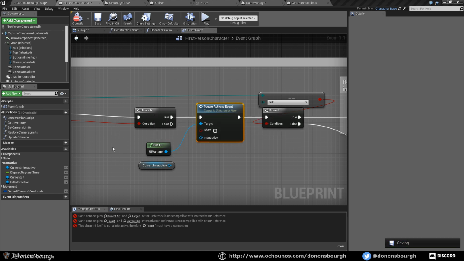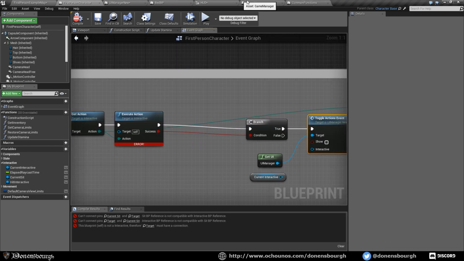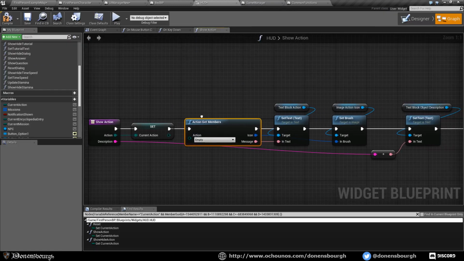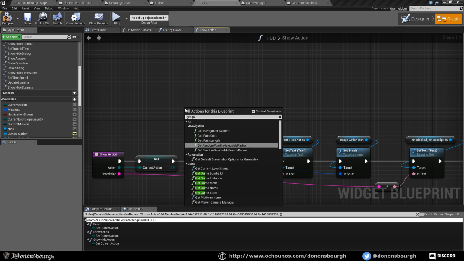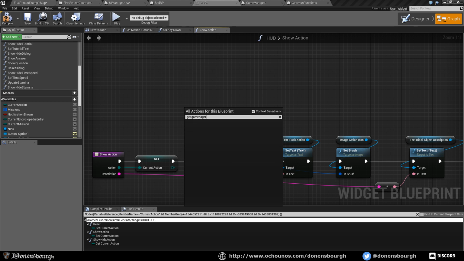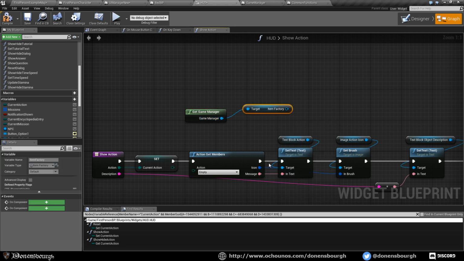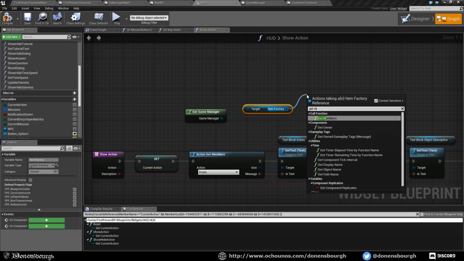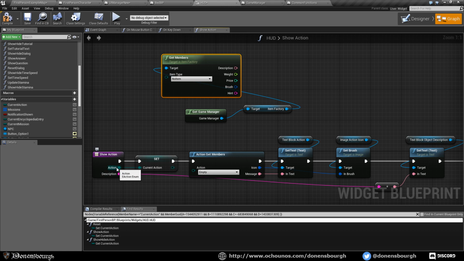So for example, now we need this from this. What is this here? We need to take those members from this item, so it's coming from item factory, which is in the game manager, so I can access this one at any time. And then get item factory, and then get members. Yeah, and then put here.